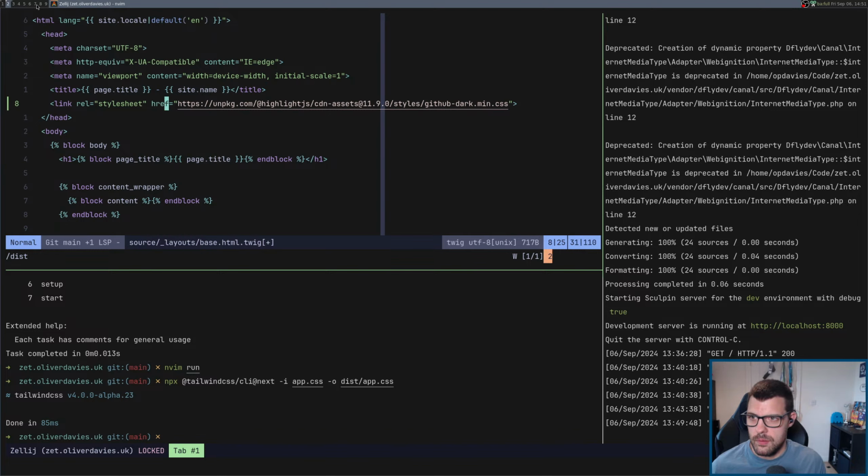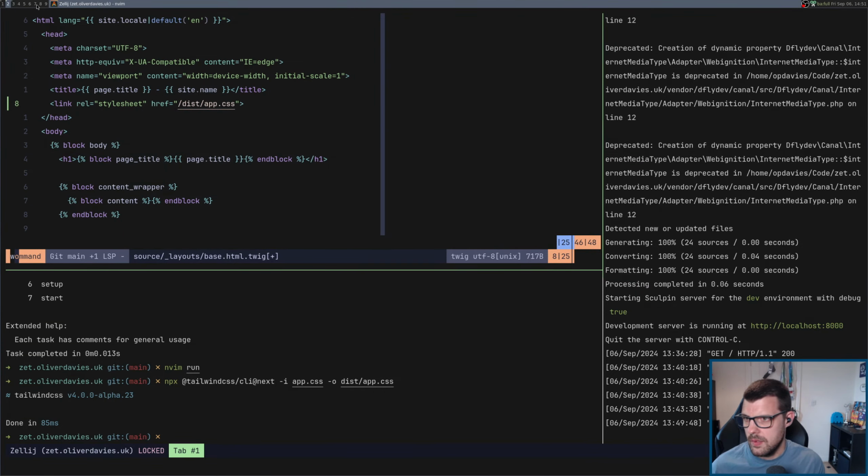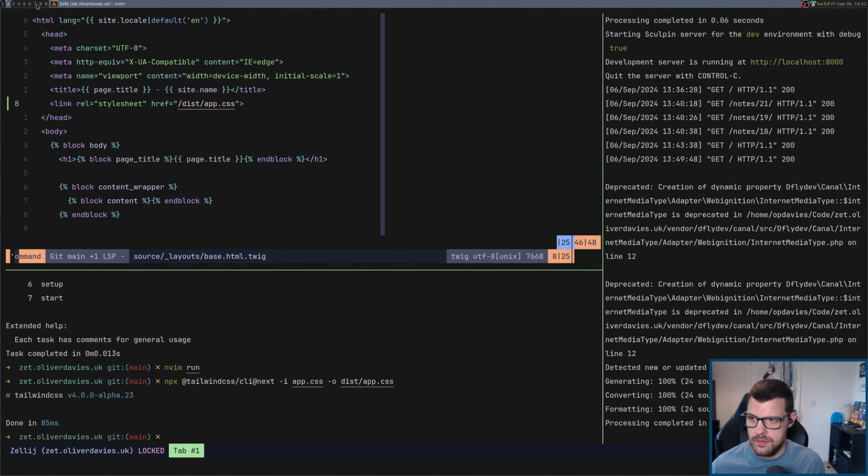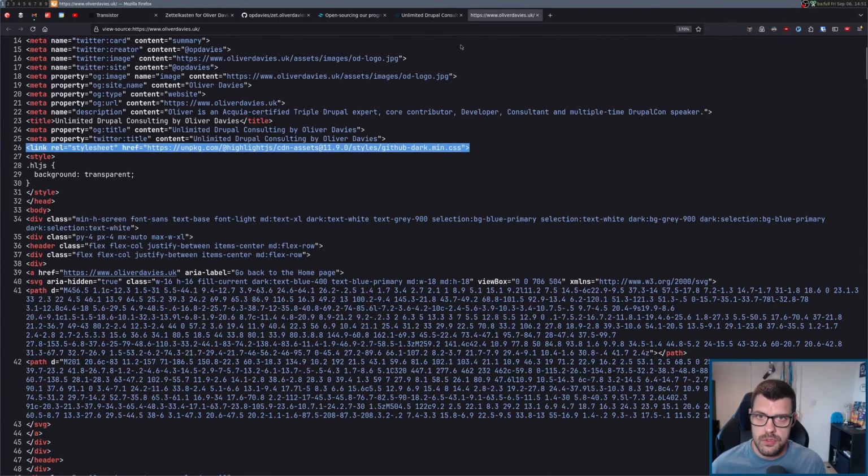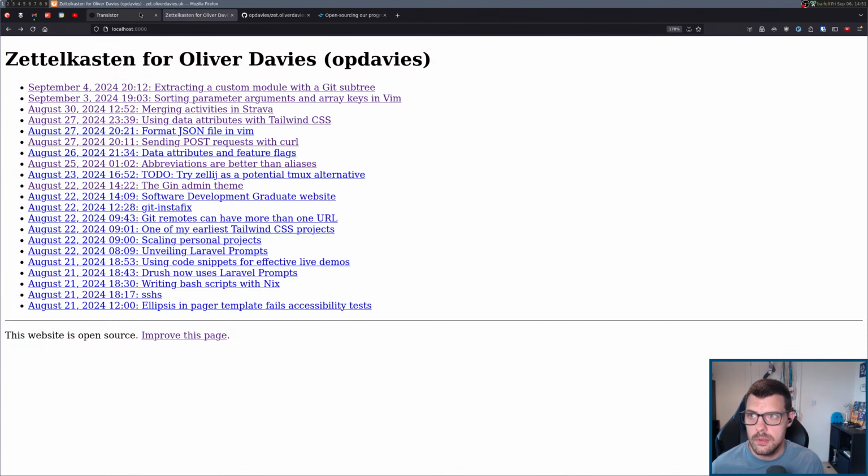Cool. Okay, so that goes there. That goes there. Dist app.css. So hopefully now it's going to have loaded the thing. This is rewatching on the right hand side. So that's a good sign. Don't need this or this anymore. And it looks still the same.